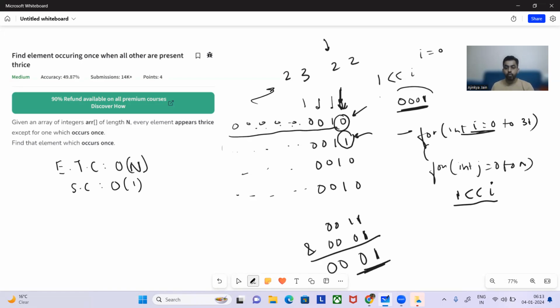In this case, we are going to have a count variable. This counter will be for the set bits. In this particular case, we are going to increment the count. Count will be 1. Then similarly, we'll check the last bit of the other elements, and it will be 0 only. So count will be 1.